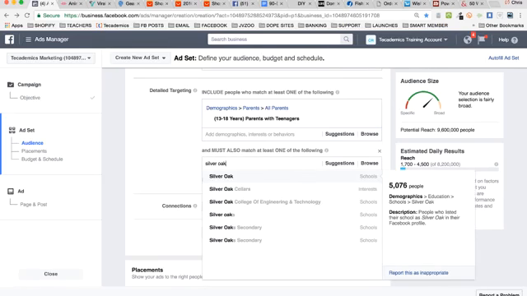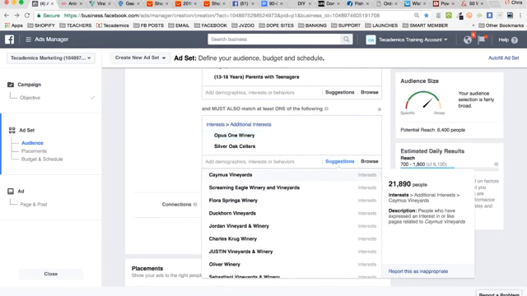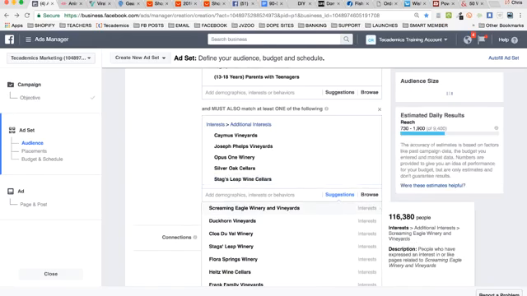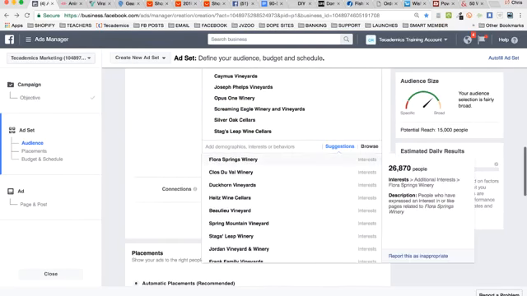Silver Oak wine, Silver Oak cellars. See how that's a school? Silver Oak, we don't want that. We want this interest. Silver Oak cellars. Okay, now look at all these interests. Look at all these wines here: Opus One, Caymus Vineyards, Joseph Phelps, Stags' Leap, Screaming Eagle, whatever it is. Look, there's 15,000 people, so we've got to keep going and get all these.